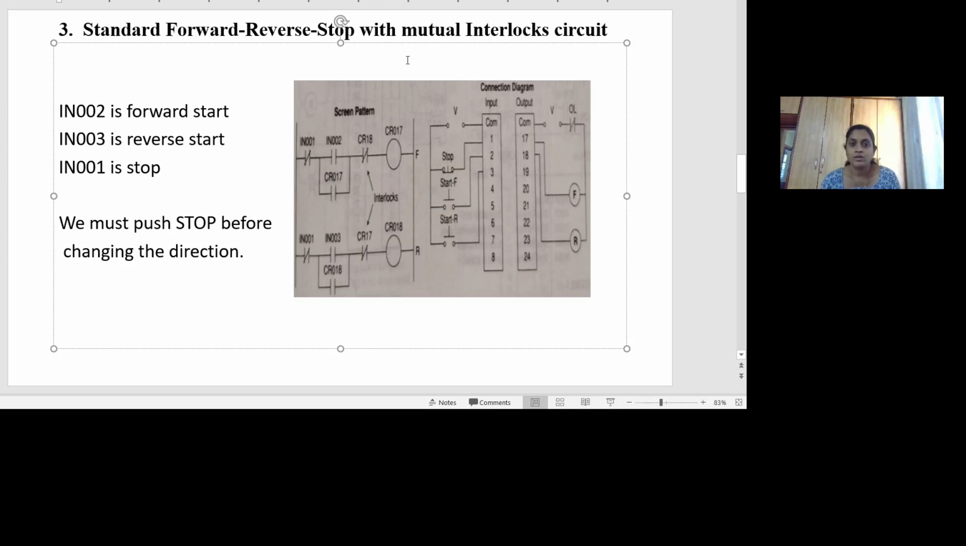it can also run in reverse direction, and to change the direction, that's from forward to reverse or reverse to forward, I need to operate a stop button. That is, whenever a change in the direction is required, a stop button has to be operated. And here you see here.